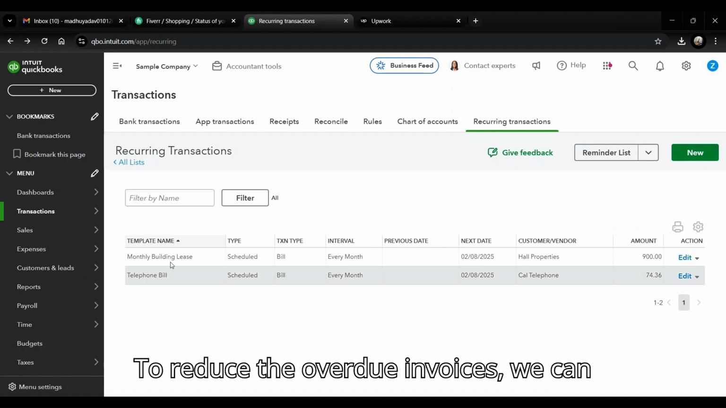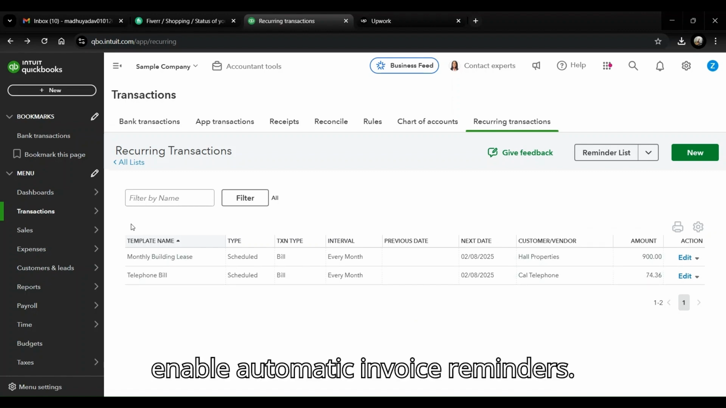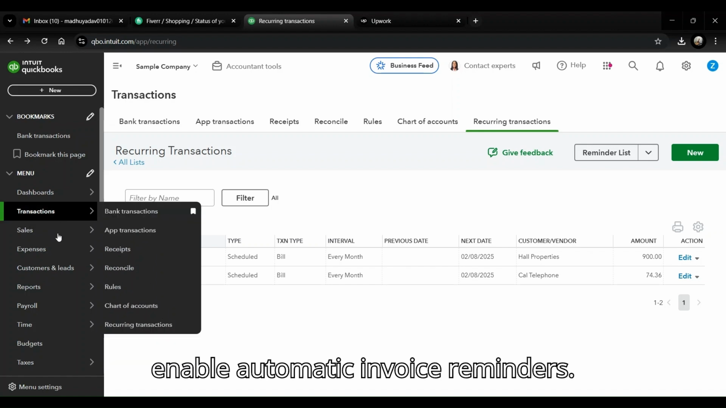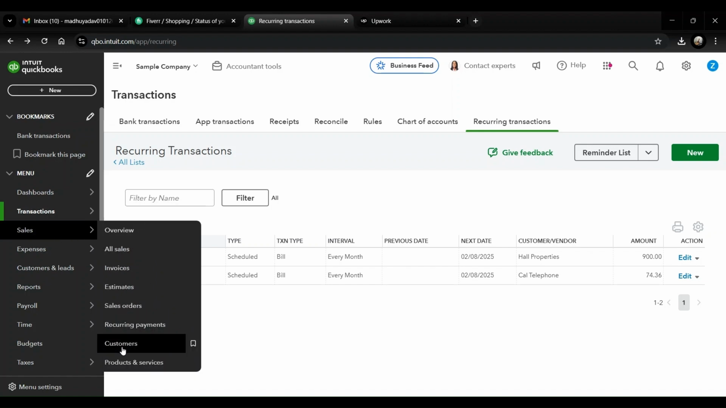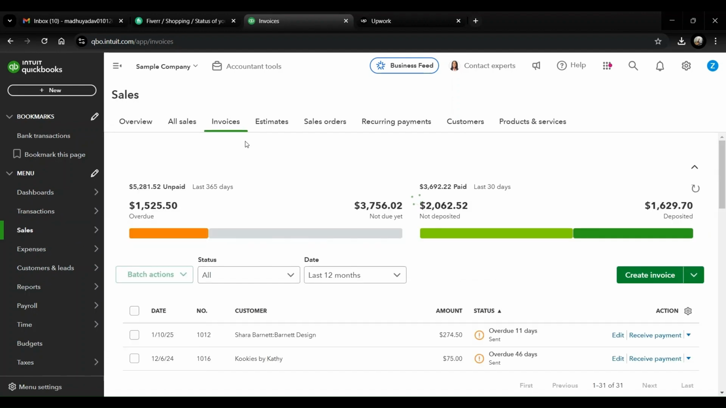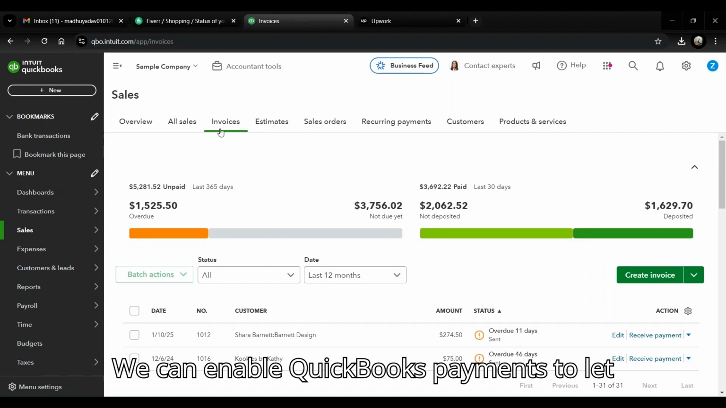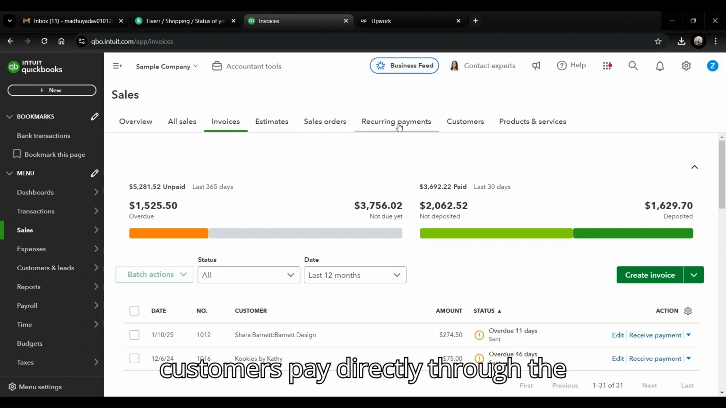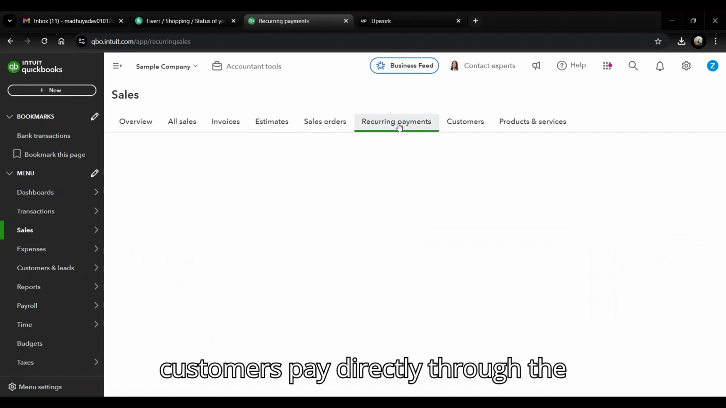To reduce the overdue invoices, we can enable automatic invoice reminders. We can enable QuickBooks Payments to let customers pay directly through the invoices.